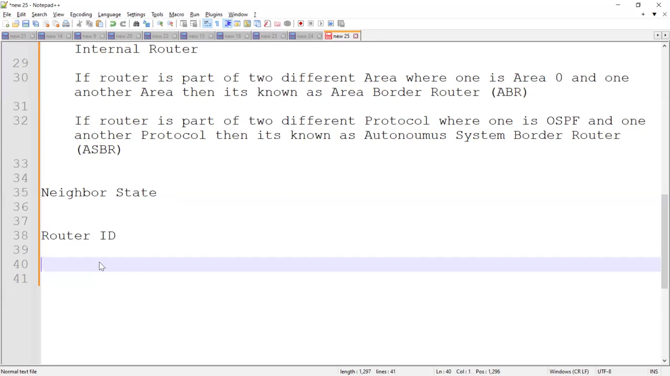But here we do not do that. We do not run any command for the router ID. Then what? If there is no manual configuration, then the router tries to make a router ID automatically. How? From the configured IP address.